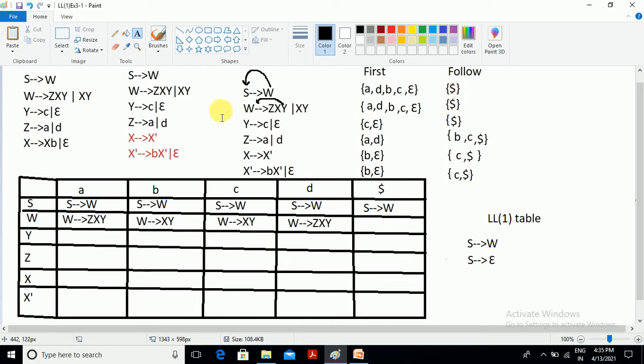What is the follow set of W? If any production is deriving the epsilon, any variable deriving the epsilon production, then we need to write the epsilon in their follows. Here W, by replacement of some other variable productions, is also deriving the epsilon, so we need to write the corresponding production in their follows.